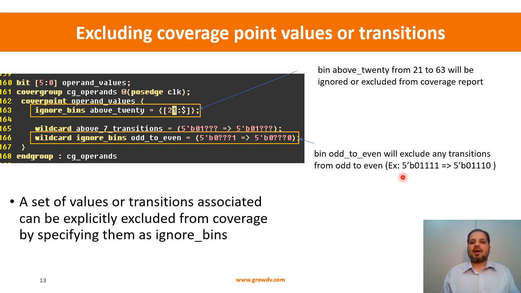So this can map to, for example, 5'b01111, which will be F, to 5'b01110, which will be E. So F to E transition is an odd to even transition which is above 7, so that particular bin gets excluded. So this way you can define ignore bins to exclude the bin values or bin ranges from the coverage report.